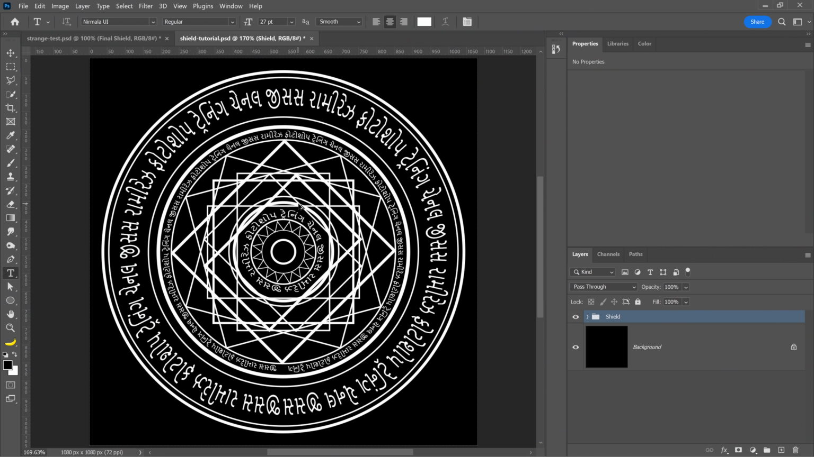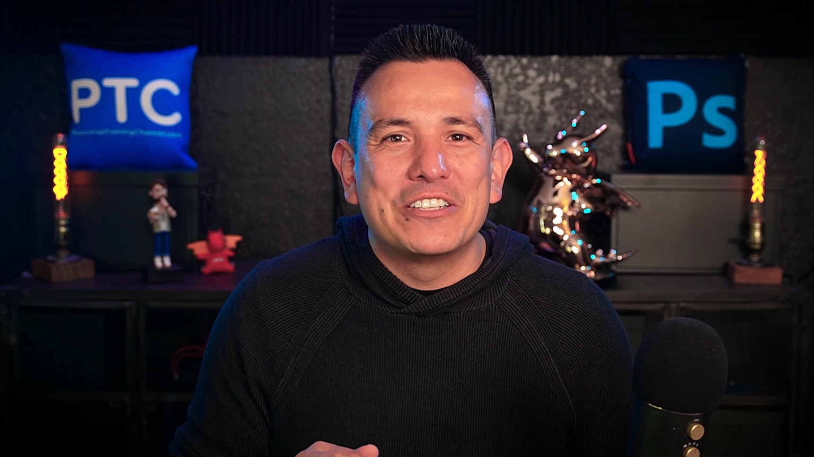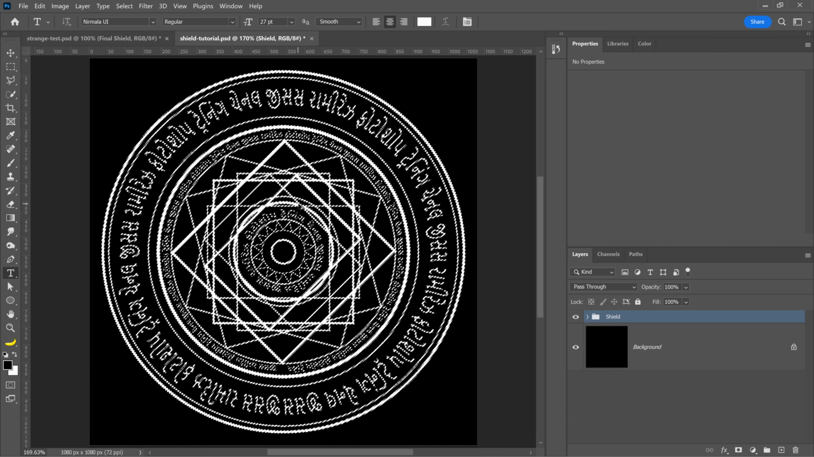The shield is looking great, but the edges are too sharp. Let me show you how to roughen the edges by using a layer mask and a filter. First, press Ctrl, Alt, and the number 2 on Windows. That's Command Option and the number 2 on the Mac to select the bright pixels in the image. Since the background is black, the only thing selected will be the shield.